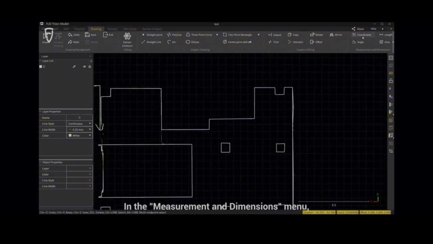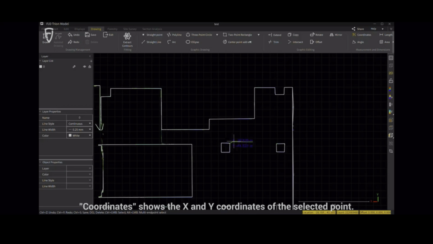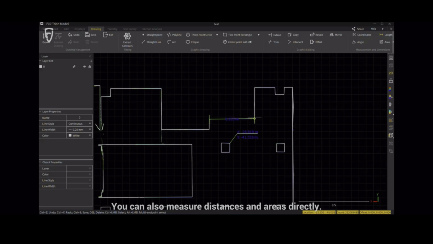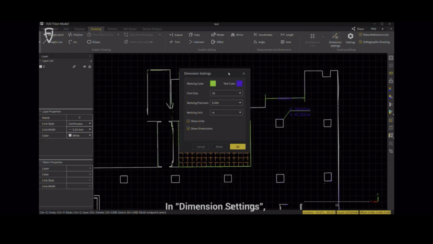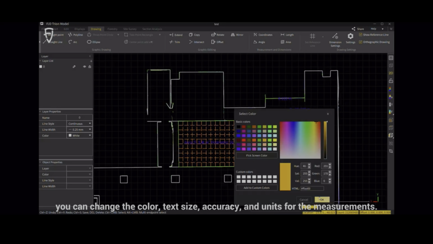In the Measurement and Dimensions menu, Coordinates shows the X and Y coordinates of the selected point. You can also measure distances and areas directly. In Dimension Settings, you can change the color, text size, accuracy, and units for the measurements.